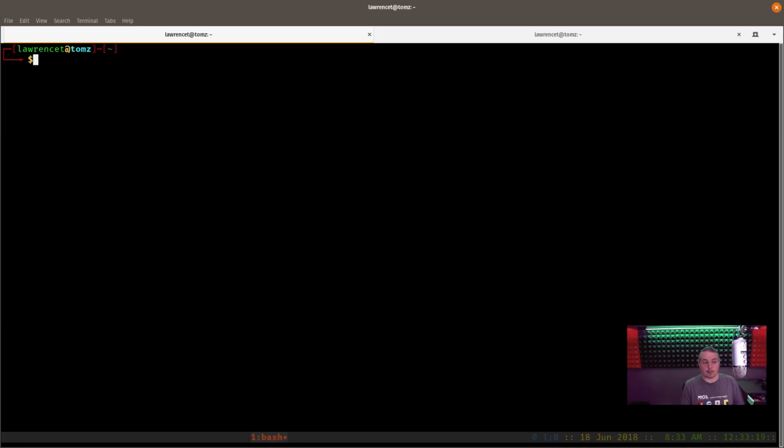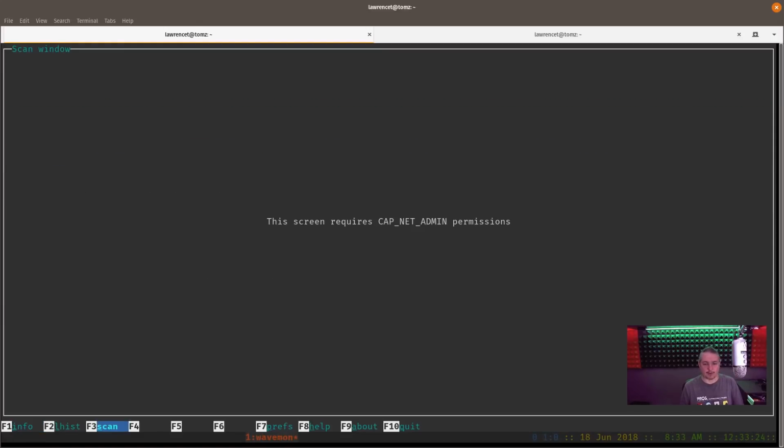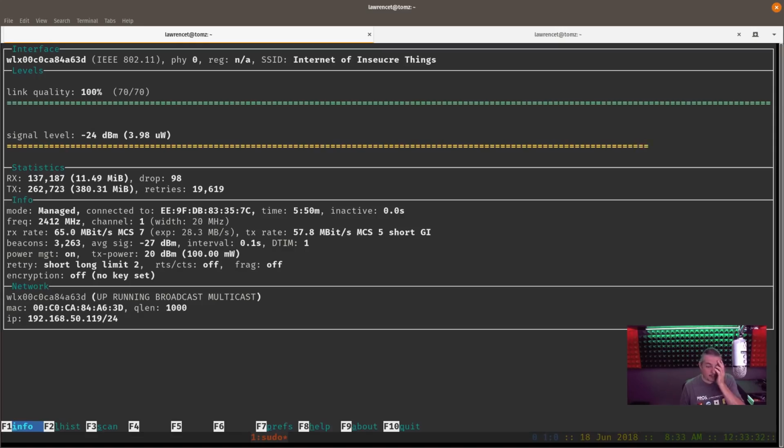Now, you can run it without root privileges, which will start it like that. And it gives you some of the details, but you're not able to run a scan. So we're actually going to go ahead and quit. And we'll do sudo WaveMon. All right, now we're running with admin privileges, which gives us a couple more features.